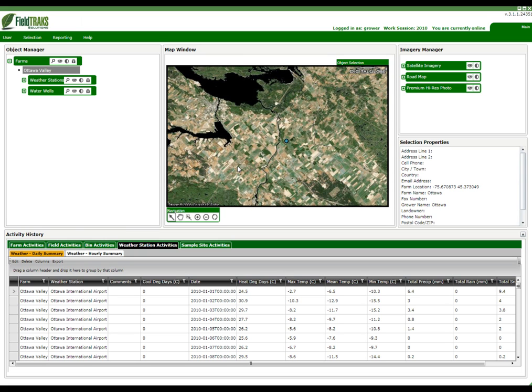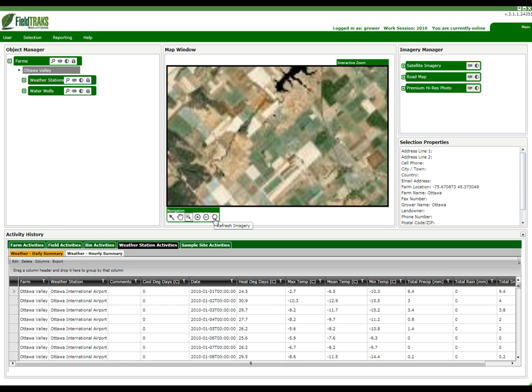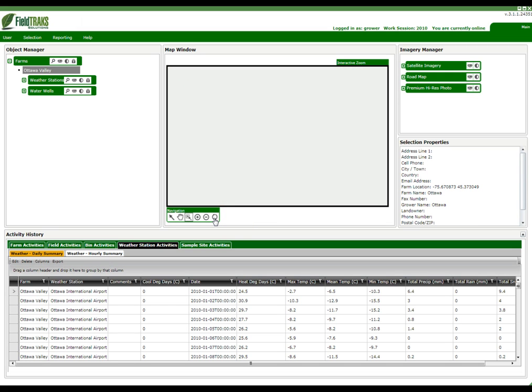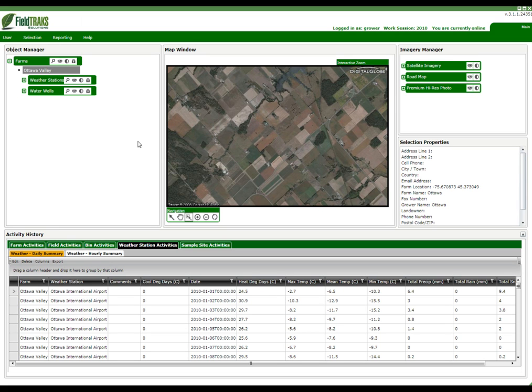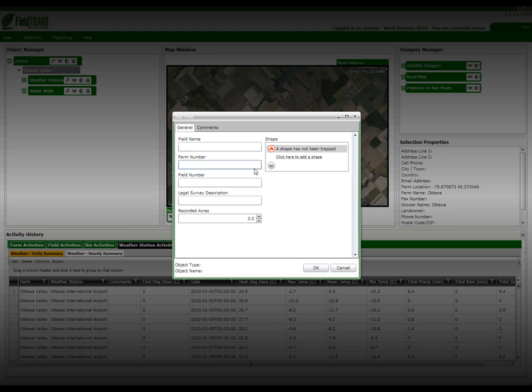If I want to add a new field, I use the navigation controls to zoom in on an area that I'm going to be digitizing. I click the refresh button to get new imagery. And then I go up to the selection menu and click Add Object. Select what type of object I'm going to add. In this case, it's going to be a field. And all objects have to have a name. So give it a name. We'll just call this one Field 1.